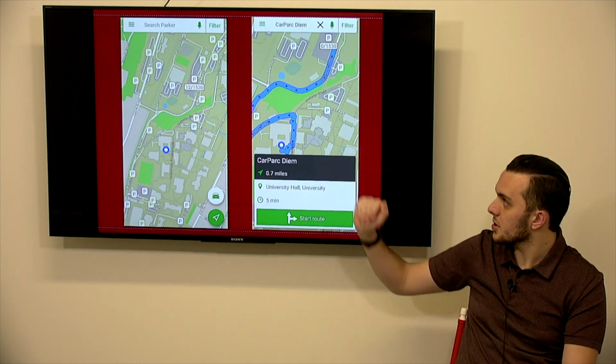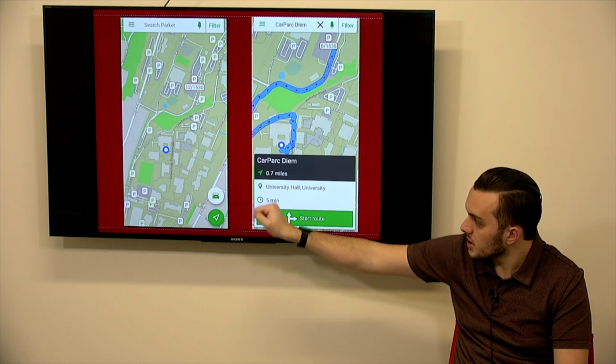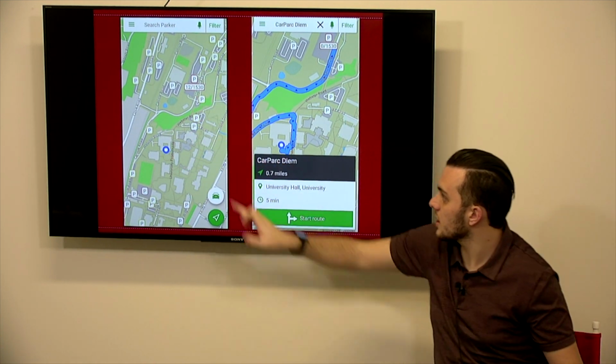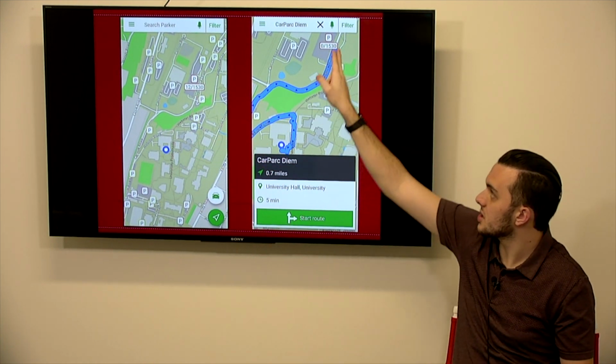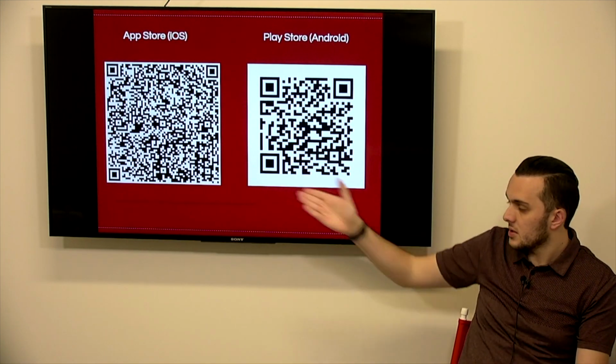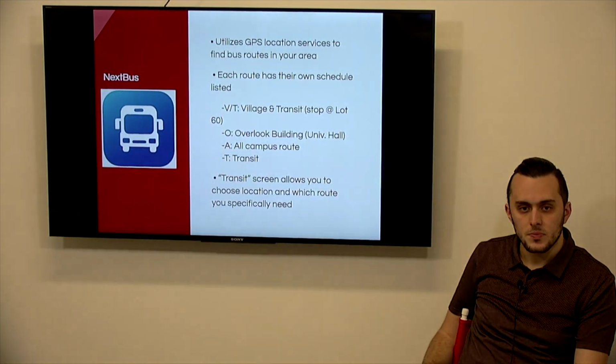Just took two quick screenshots of the app for you so you can see this would be your location. It shows you the lots that are in the area, and then you can send directions and it shows you how to get to that location. Again, the app is downloadable.